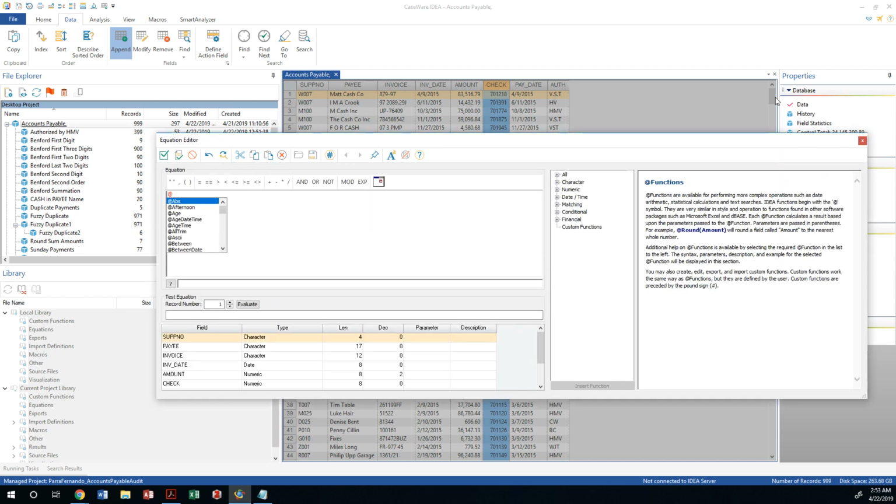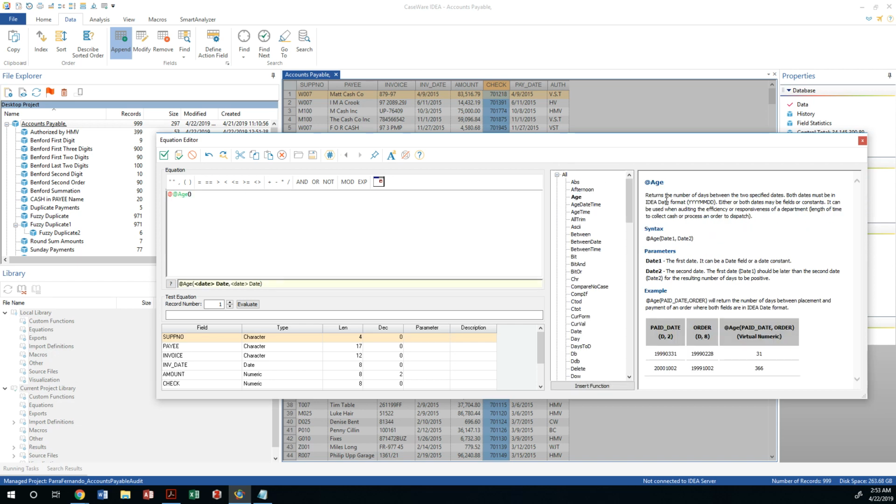@DAYS, and this is going to be @DAYS, which returns the number of days between two specified dates. Both dates must be in IDEA date format, meaning YYYYMMDD as the format. Either or both dates may be fields or constants. It can be used when auditing the efficiency or responsiveness of that department, et cetera. So this is the syntax @DAYS, date one minus date two.